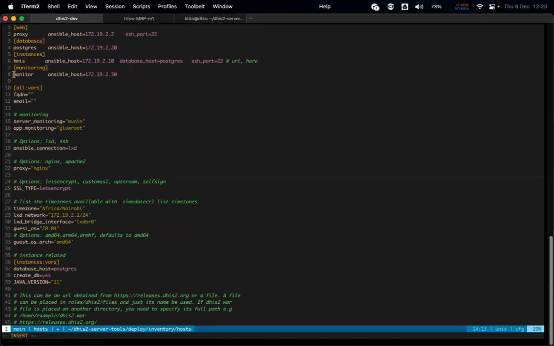And then you're going to have another line that creates a monitoring container called monitor, and that is going to be hosting Munin. That at the end of the day, you're going to monitor your containers or even servers. It depends on the environment.